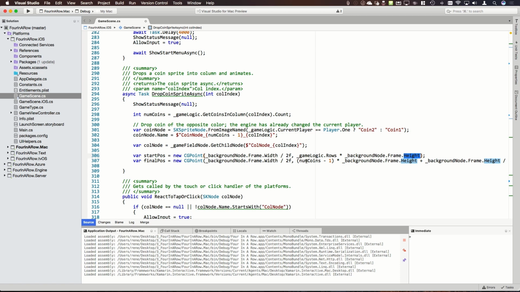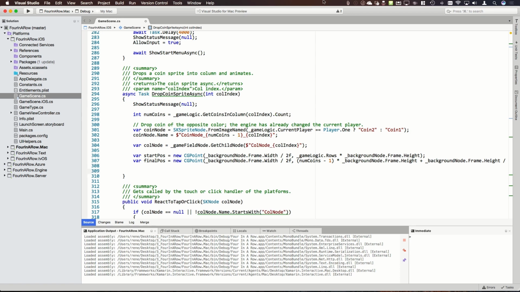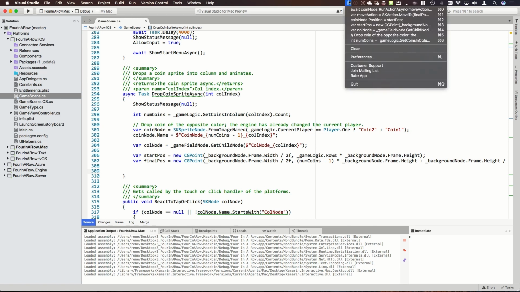It will be at the same X position. But now we have to know how many coins are already in that column. Well, the game logic tells us. Get coins in column dot count tells us there are maybe 3 coins in there. Multiplying that with the height, we know where the coin will land. So that's our start and final position. And now let's animate that.